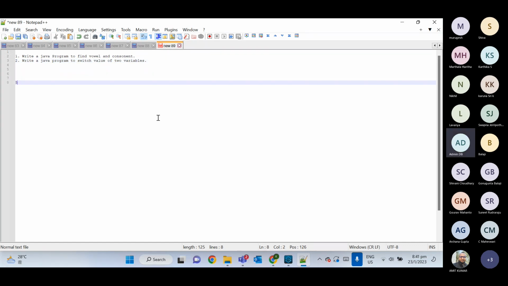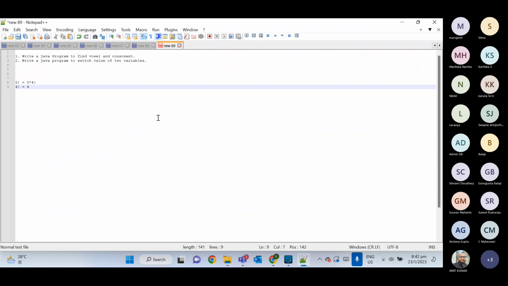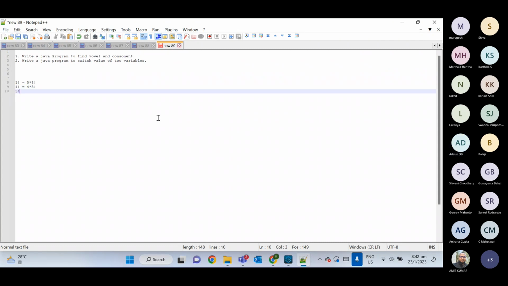So for factorial of 5, what can you write? 5 into factorial of 4. Everyone knows this, correct? Factorial of 5 you can write as 5 into factorial of 4. Same, factorial of 4 you can write 4 into 3 factorial. Then factorial of 3, what can you write? 3 into factorial of 2. 3 into 2 factorial.